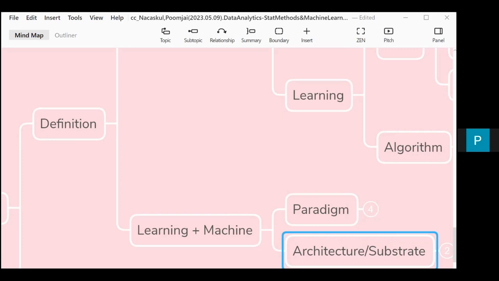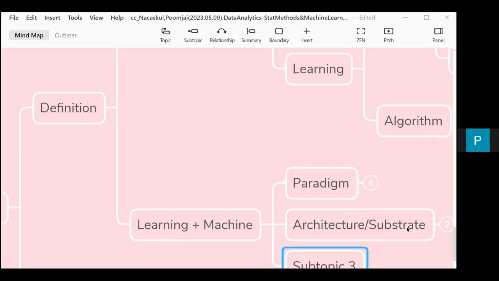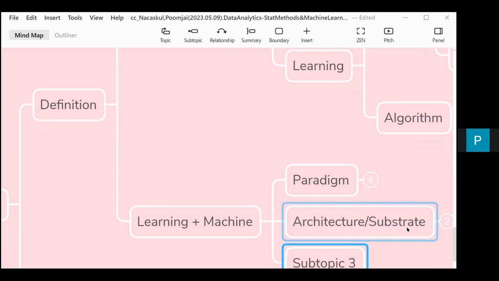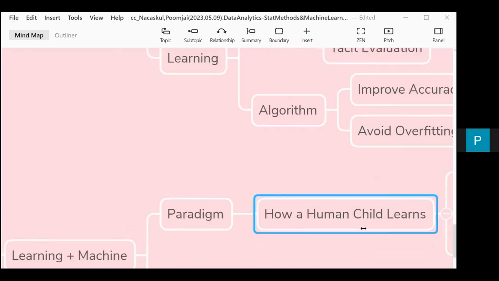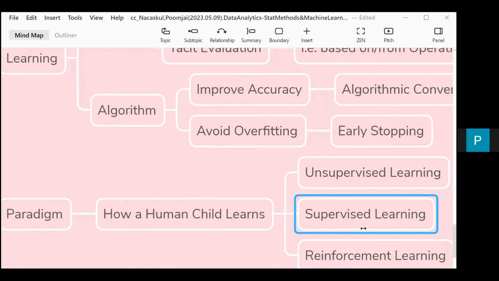Even though this is not a class about machine learning, you have to learn this. How a human child learns. So exactly the same analog. Now, you can close your eyes if you like. When you were a baby, you didn't even understand language, right?